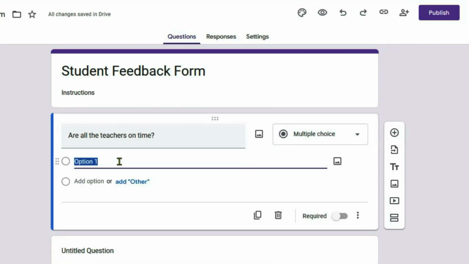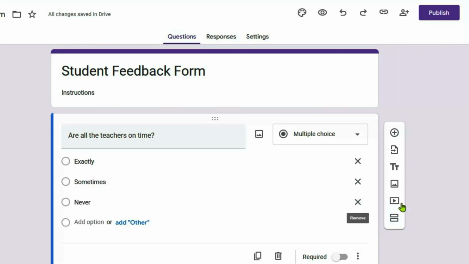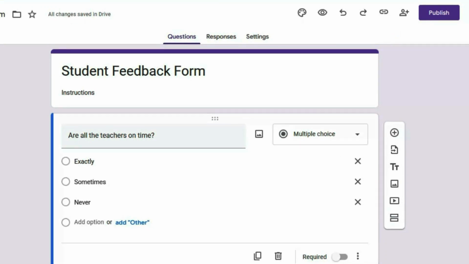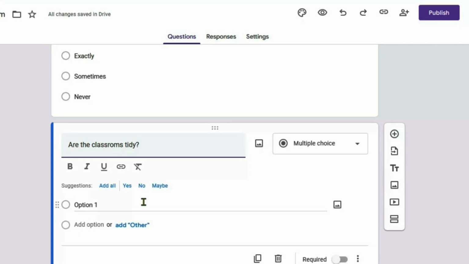And you're gonna edit the choices. To add more options for the multiple choice questions, you can click on add option and edit this as well. You can also add image, or you can even bring the video option, but it's completely optional. To add more questions, scroll down and edit this question here. You can edit the options just like before.